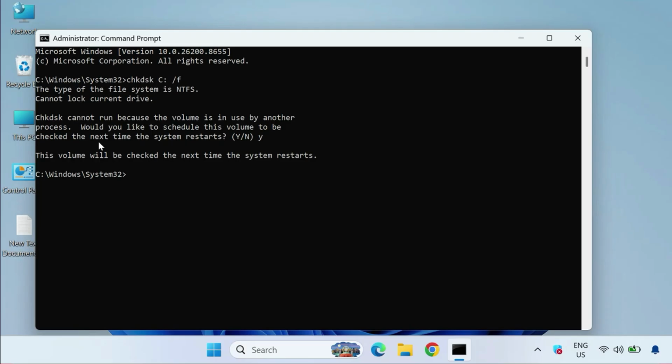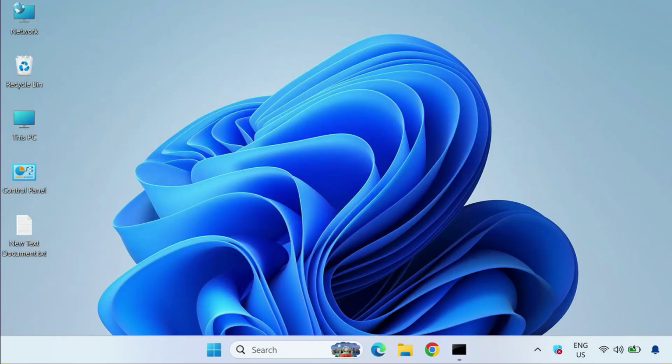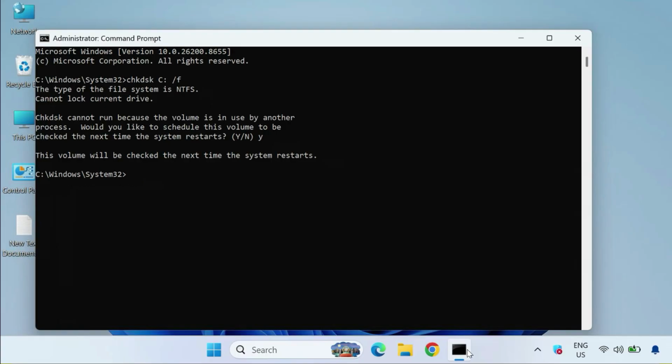Okay, so when you restart your system, it will take 4 to 5 minutes because your system will be fully scanned for Windows-related issues and all. Okay, minimize. Then guys, restart your system and then please check if your issue is resolved.